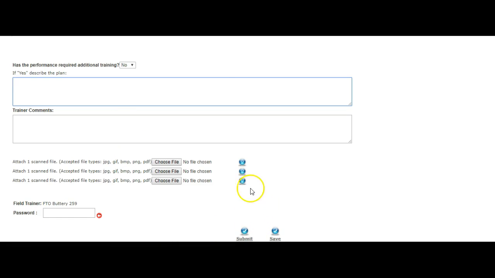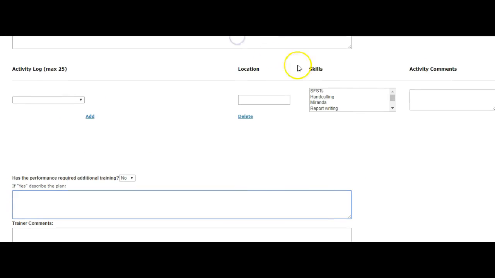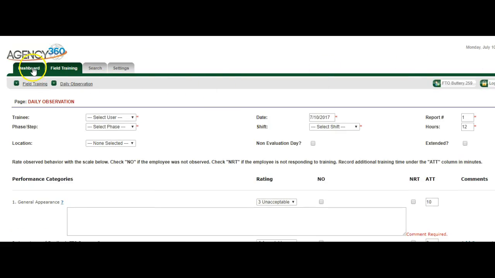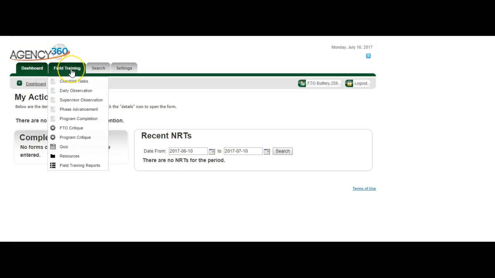Once you submit it, it goes back to the trainee for him or her to sign. I will get us to that screen in a second. It'll show up on their dashboard. Typically what I do is log out and have the trainee log in under their username, and they should be able to see whatever form, especially the daily observations.